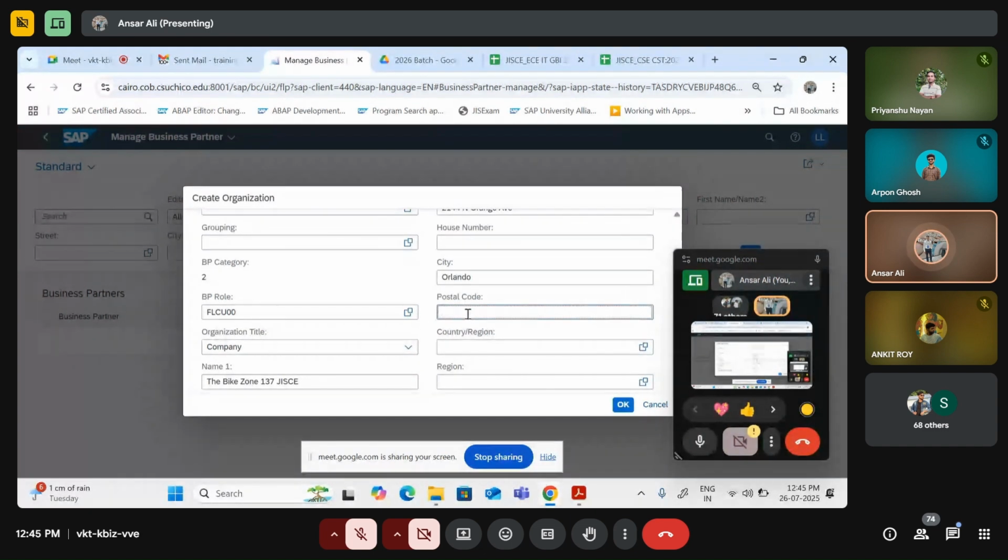Now you have to enter the postal code. So here the postal code is 32804. This is the postal code. 32804 is the postal code. Make sure you enter the right postal code. In some cases, we will find the master data of our business partner by searching maybe by postal code, maybe by city. So make sure you enter the right spelling over here.